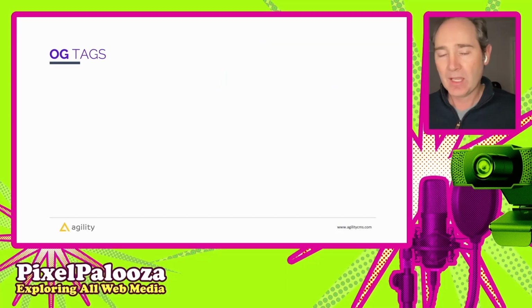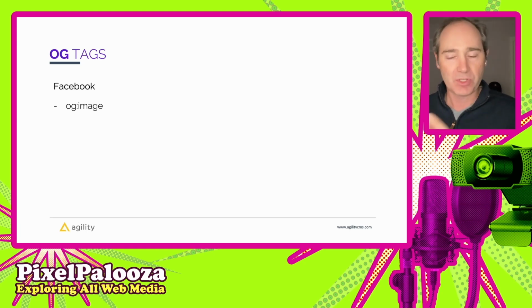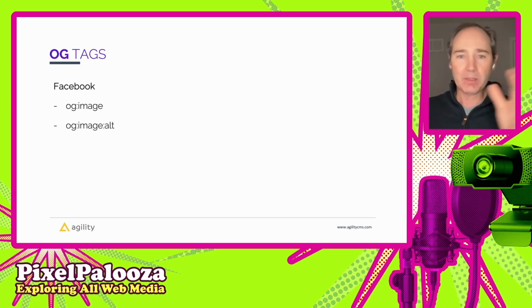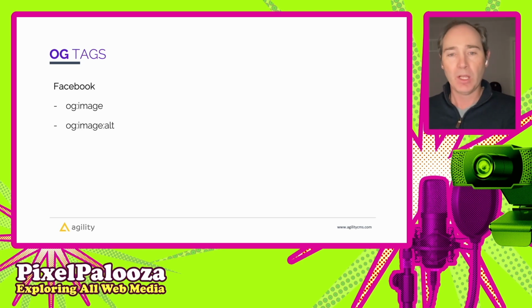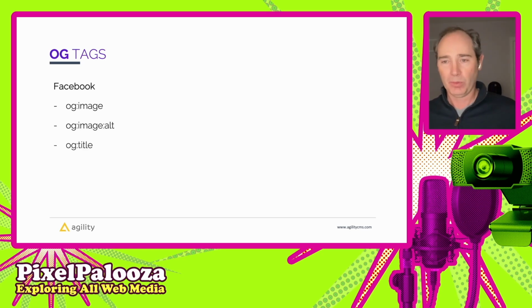So what are OG tags anyway? Let's dig into what they actually mean. The first place this was used was on Facebook. You have the OG image, which is probably the most important tag of all. That's where you put the URL of your OpenGraph image. You can also set an alt tag here. I'm not going to go too much into this, but I highly recommend doing this as well. From an accessibility standpoint, it describes what is in that OpenGraph image, so that someone who is visually impaired or using a screen reader can actually get a description of what is in that image. This is super important.